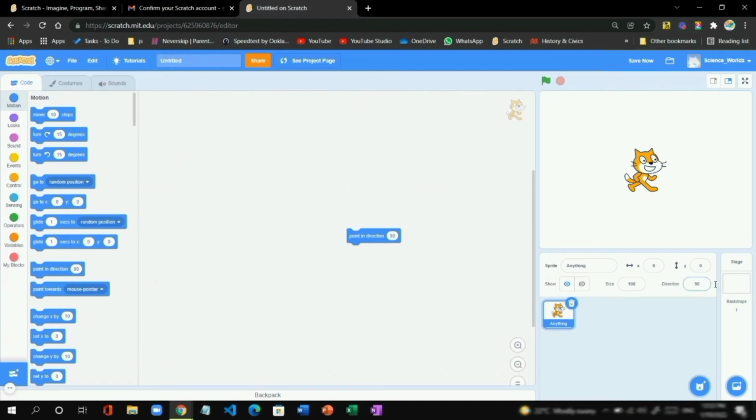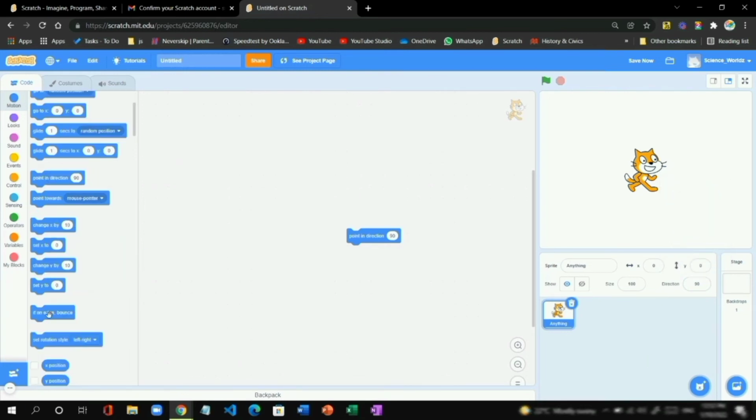And to change this mode, there is a block in motion only, set rotation style to all around. This is this all around option. Set rotation to don't rotate, which is this don't rotate option. And this left to right, which is this left or right option. So if I click it, you can see the mode is now left and right. So if I select don't rotate and click, now it is don't rotate.